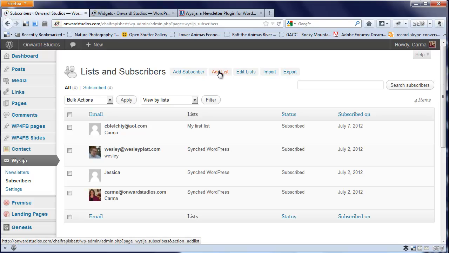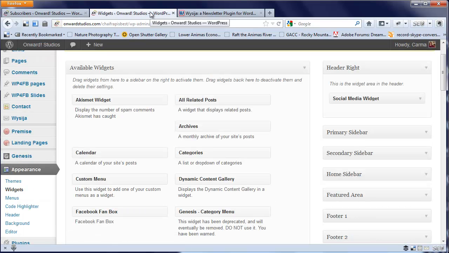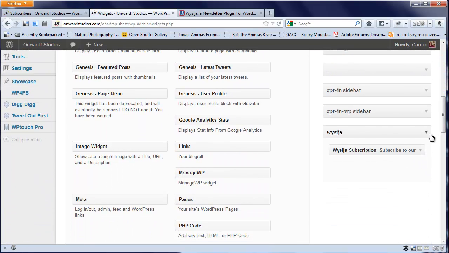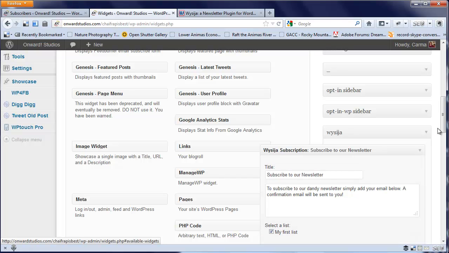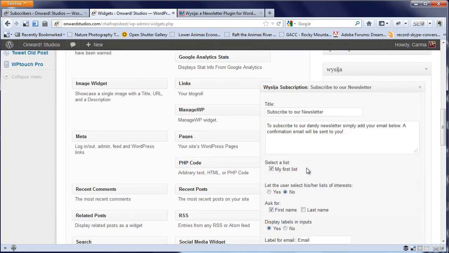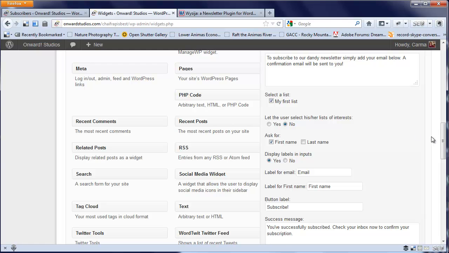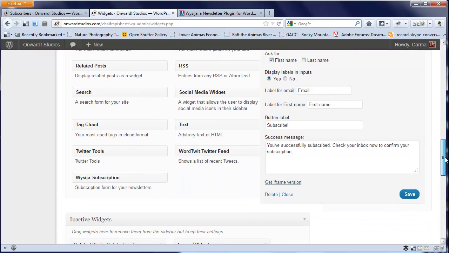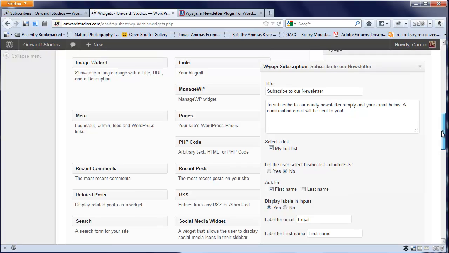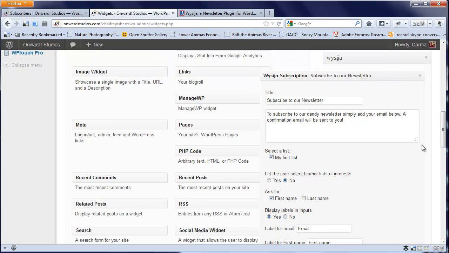Another thing that's a part of this plugin, it also adds a widget. And I'm going to jump to another screen here to show you this. It adds a widget that you can put on your sidebar so people can easily subscribe to your newsletter. And in that widget, you have the option of what list you want them to subscribe to. There's only one list here, which is the default list. But if I had more lists, I could select which list this opt-in form is for. It prompts you for what you want to ask for, first name, last name, or both. Just the normal parameters for the widget. All right, so that's the widget.